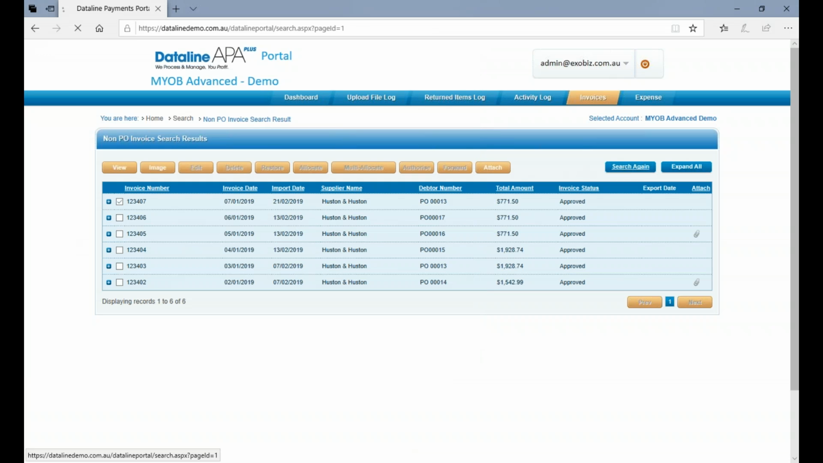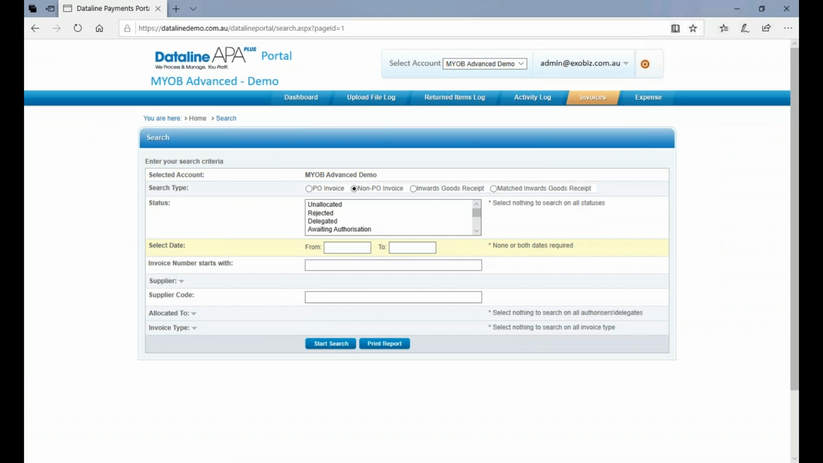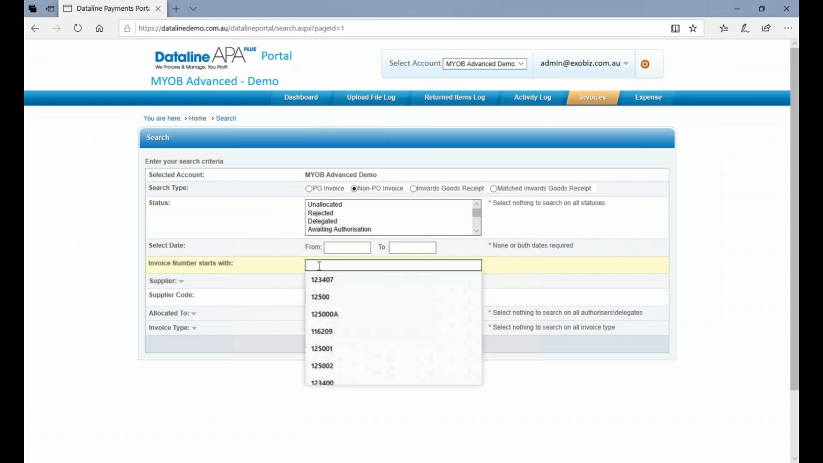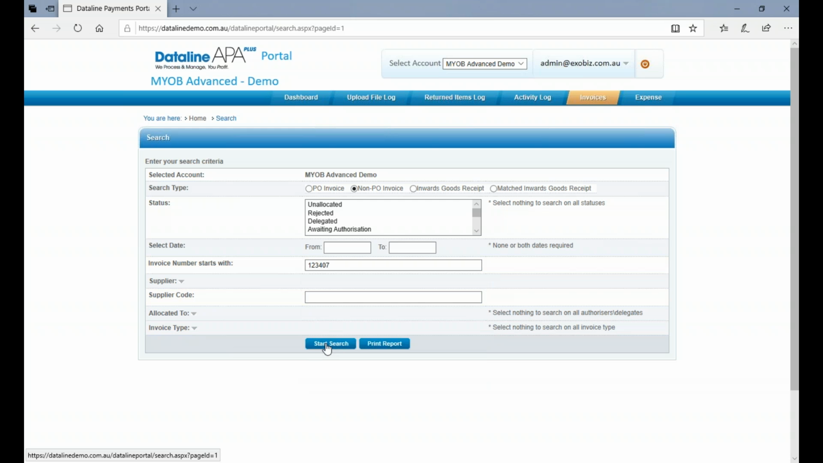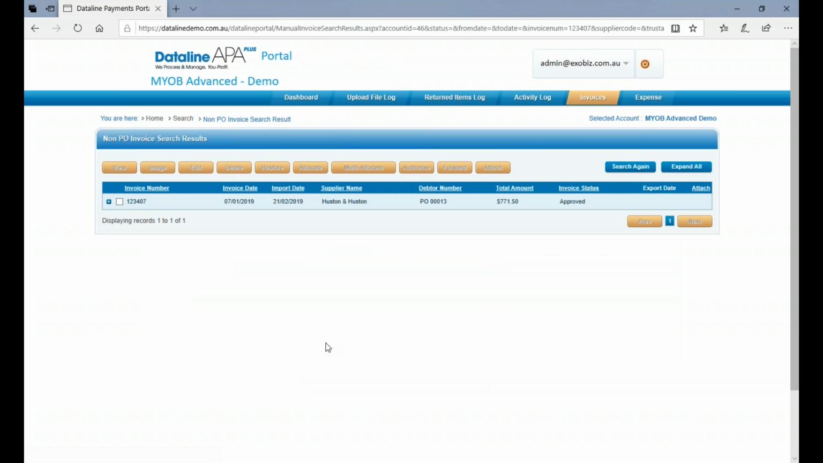If I go back to my search screen, I can search for more detailed transactions by simply typing in an invoice number and searching to find one particular transaction. And again, I can drill down to detail on that.